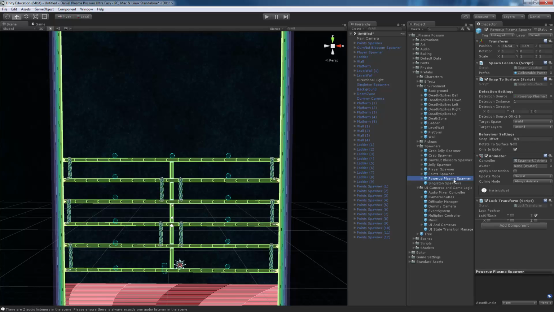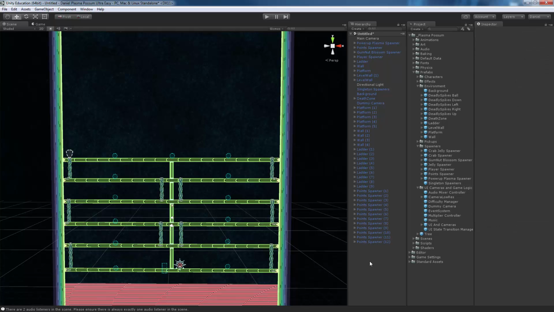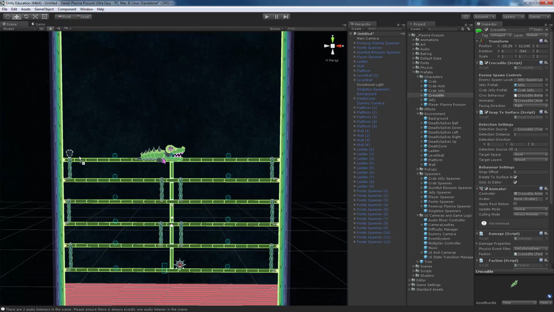Next, we'll add the power-up Plasma Spawner prefab. This will spawn a Plasma power-up in that location. While under the effects of this power-up, you'll have the ability to jump a second time while in air to perform the bounce attack, which will crush any jellies or crabs beneath you.